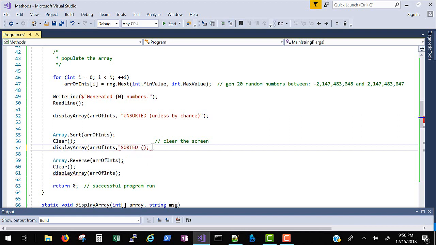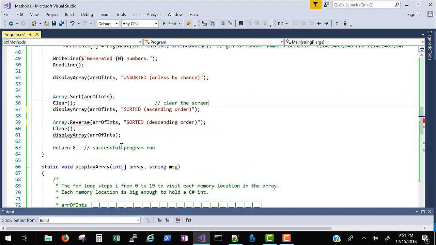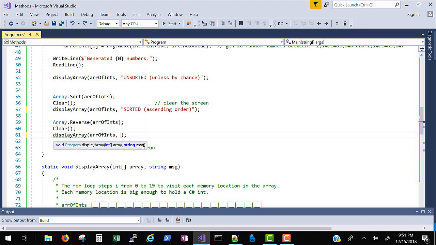So the first one is sorted, ascending order, and then I'll move down to the second one. There we go. I'll make a copy of this. I'll move down to the third one, the last one. And, darn it, I put it in the wrong one. Let me go back and fix that. There we go. All right, down here on display array, not on array.reverse. Now I need to change that to descending order.